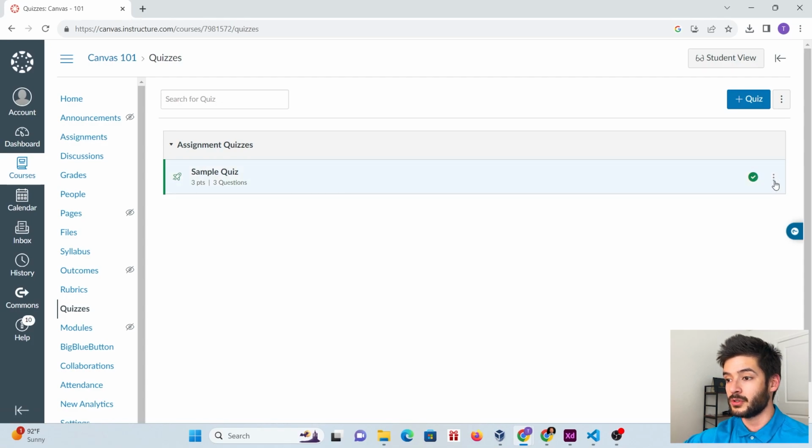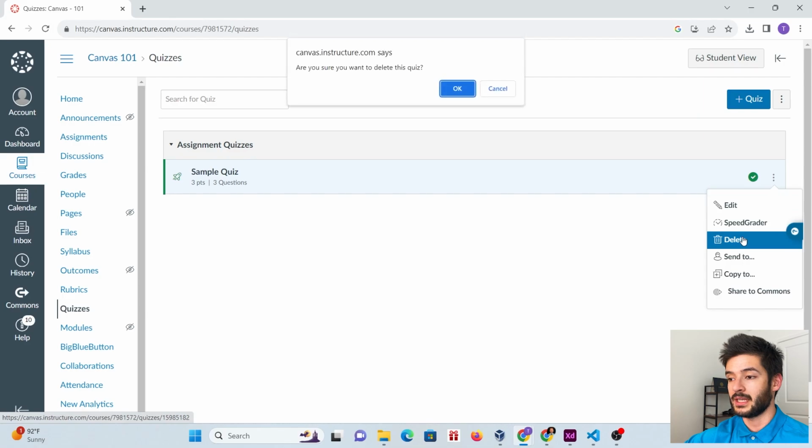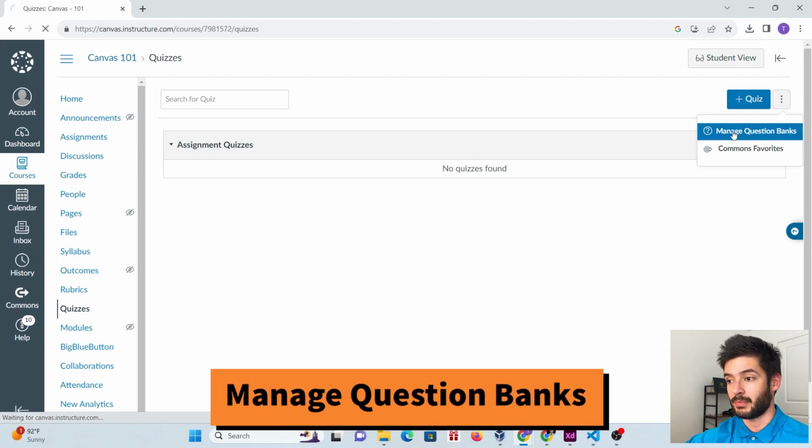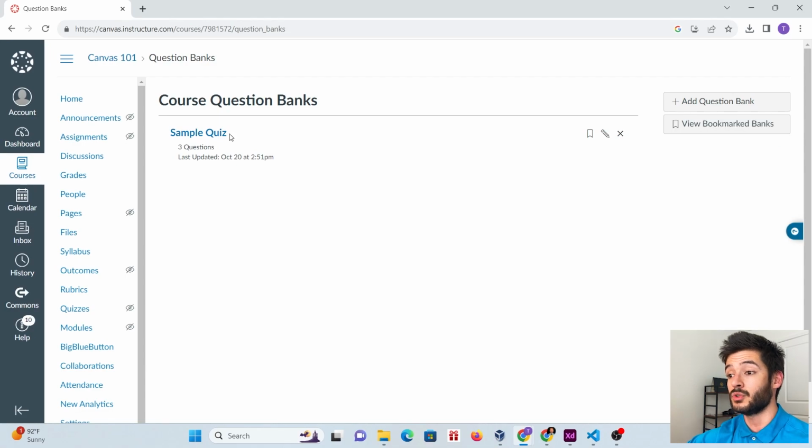So what you want to do, if you don't want this to show up as a quiz in your assignments, is go ahead and delete this like so. Now your assignment quizzes are going to be blank. Now you want to click on these three dots again and go to manage question banks to get back to your banks. And you will see that it also added it here as a sample quiz question bank.